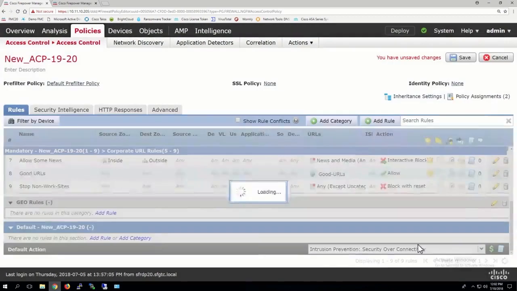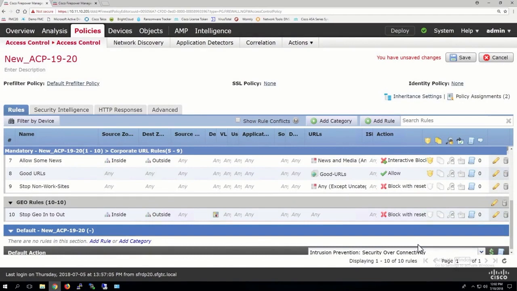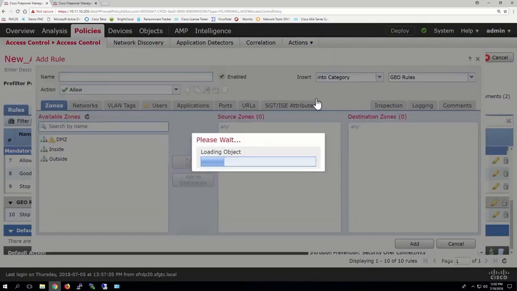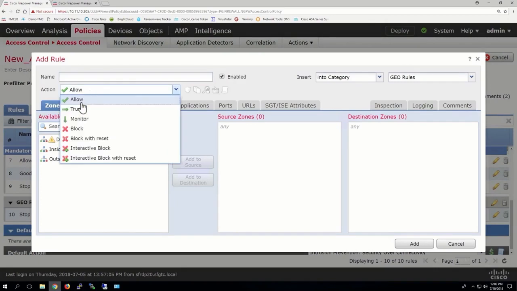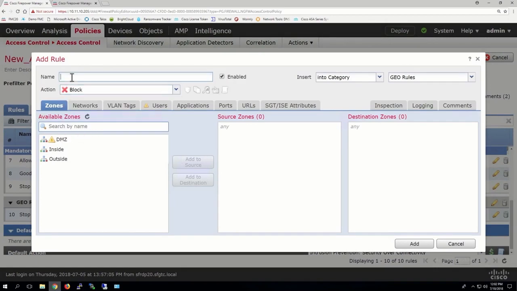Now, this will allow someone to go out, create a session, and stop them from creating a session to the outside. You might not be able to do this rule because there's things you want to get. So you might only be able to do this rule. Let's watch this. So I create this two different ways, and this one's just going to be a block. Stop geo in from outside. Okay.